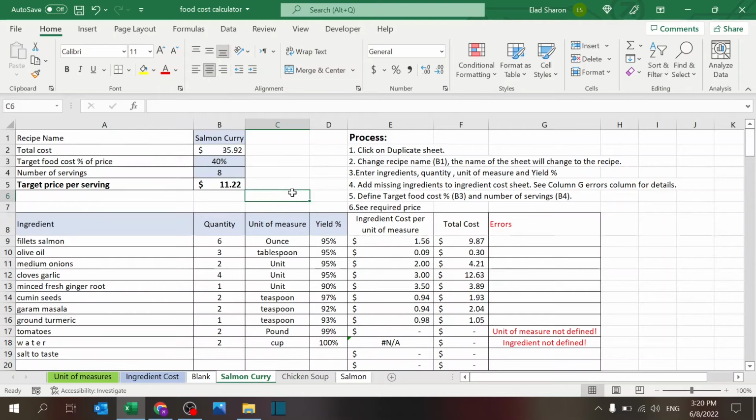Let's take a look at a more filled out recipe, and I took that obviously from the internet. It has a lot of ingredients, quantities, different unit measures, different yields. Here I just wanted to show how it looks when there's a mistake. So I switch from pound to unit, and it's okay, and I write water without spaces, and it's okay, and I get, for example, in this specific example, I need to price it at $14.44 to make sure I'm at 40% of the food cost.